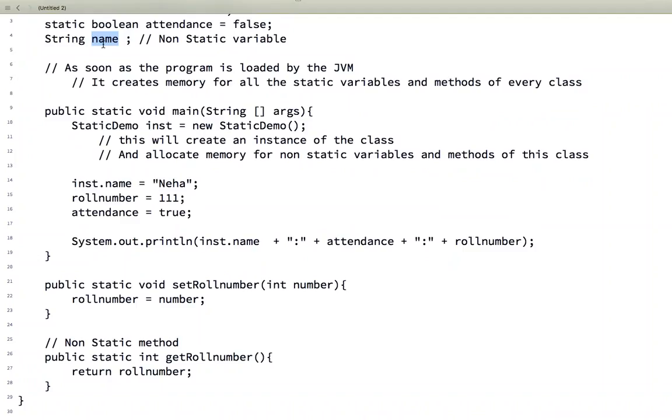When is name loaded into memory? When we create an object. So what is the basic difference between static and non-static variables? Static variables are loaded as soon as the program is loaded by the JVM, and static variables are available across all the classes. Is it clear?